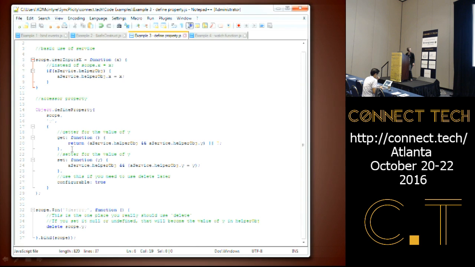This is the one kind of thing where you actually do want to use the delete keyword. Because we're not controlling for it, if you said scope.y equals null, it's going to end up being helper object.y equals null. And scope.y will still be defined just like this. You won't lose the definition. So if you wanted to get rid of it, you have to actually delete scope.y. And this should have been this.